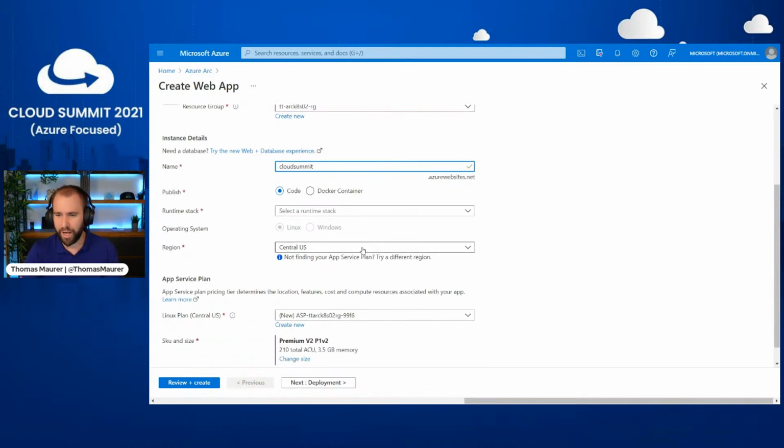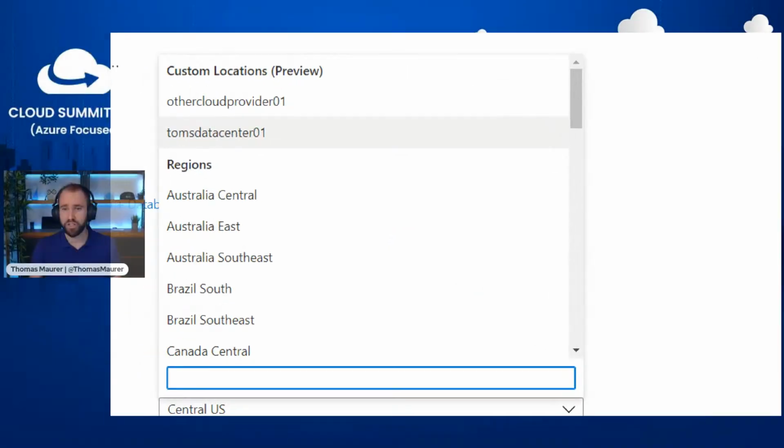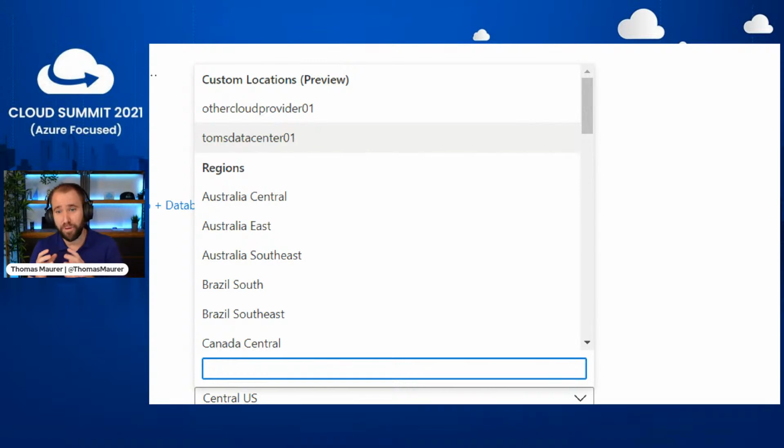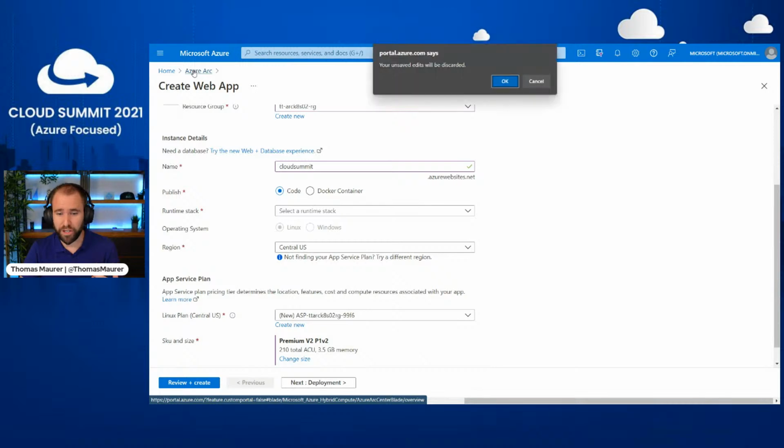And then I need to choose a region, right? Where do I want to deploy this? And this is nothing new. You have seen that before. But the cool part here is that I cannot just select an Azure region. I could also select my custom locations, right? So these are now basically in my own data center. You can see here Tom's data center. That doesn't really sound like an Azure region, right? Or I can even deploy that to another cloud provider. So how cool is that? I can now deploy a large amount of Azure services, not just in Azure, but also at other locations.